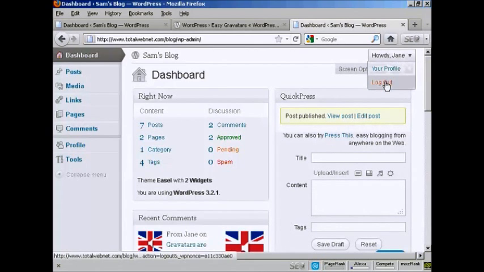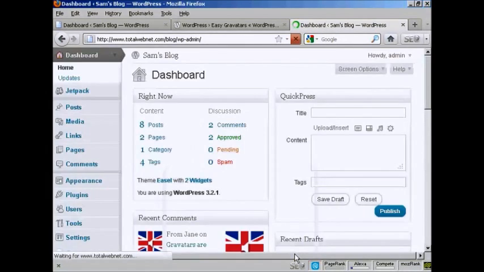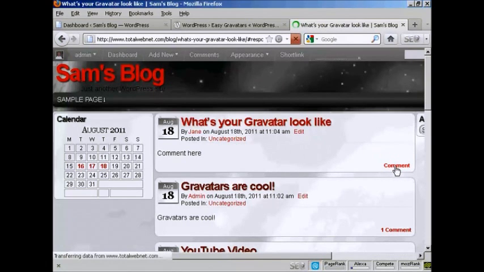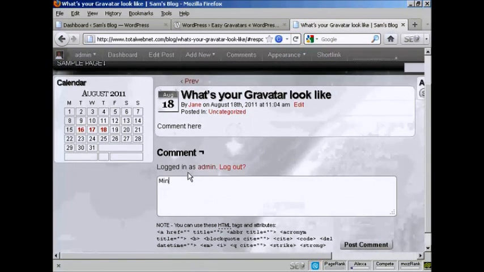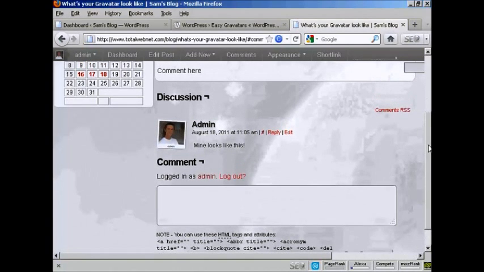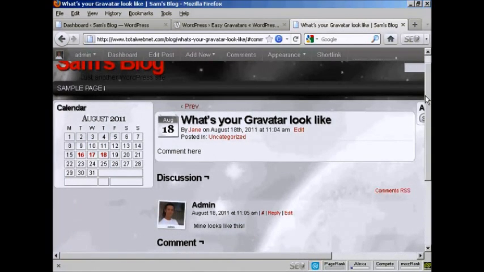And now I'm going to log out as Jane and log back in as admin. And again, I'll post a comment. And there you go. There's my Gravatar as well. And everybody who posts a comment on your blog will leave their Gravatar, and when you post comments on other people's blogs, you can leave your Gravatar as well. So there you go, that's how you can get and use Gravatars with your blog.